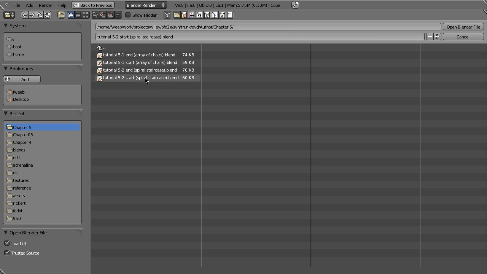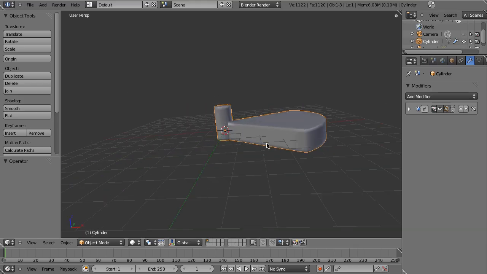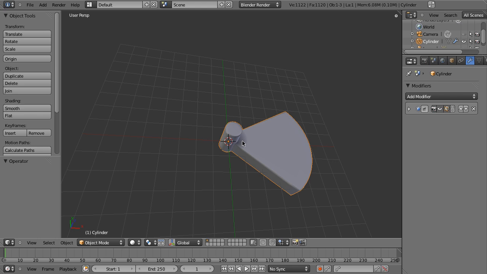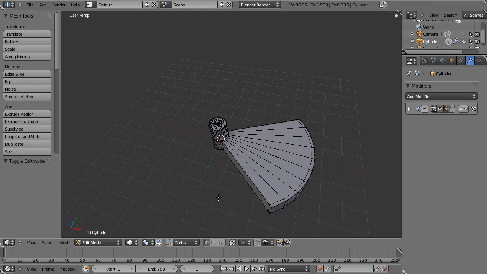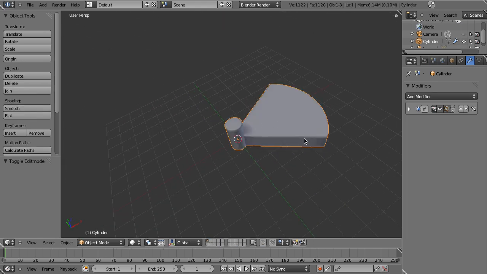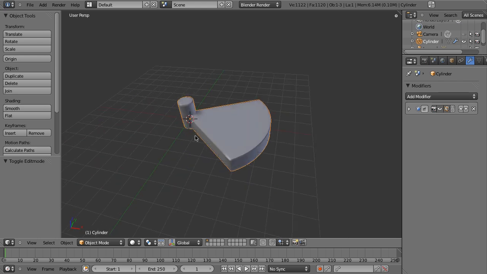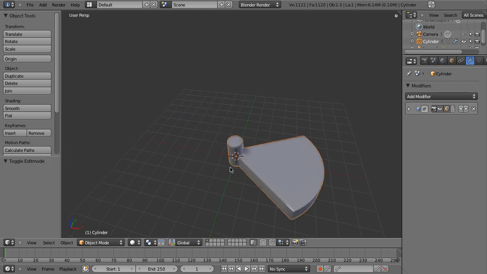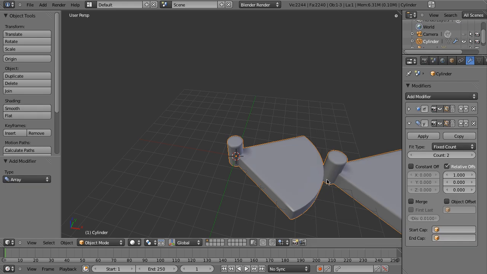I'm going to load it up, and it's called Start. Spiral staircase start. I'll load that up, and this is our spiral staircase starting point. If I Tab into this, I can look at the very simple model going on here. Now, what I'm going to do is set up an array here. So I have an array.